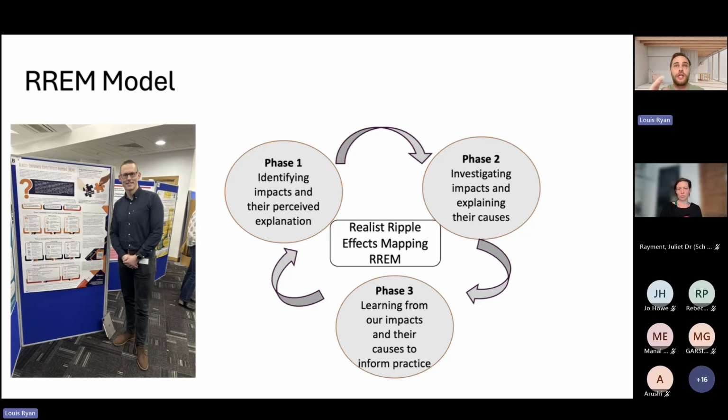What we try to do is really encourage organizations and the people we work with to take that evaluation and learning as they go. So that ripple effects mapping is part of that iterative cycle. They're capturing things, they're learning from them, they're refining their program as they're working. And that's the opportunity to, again, engage people through the work.